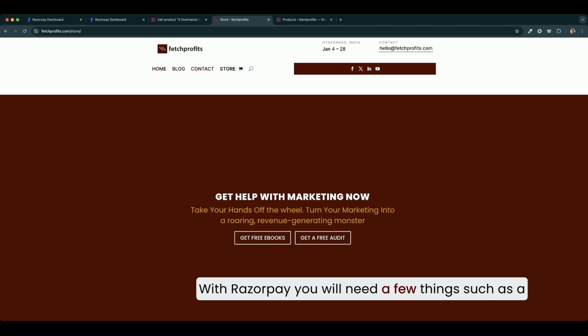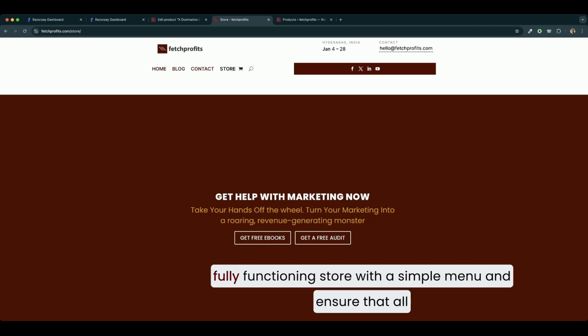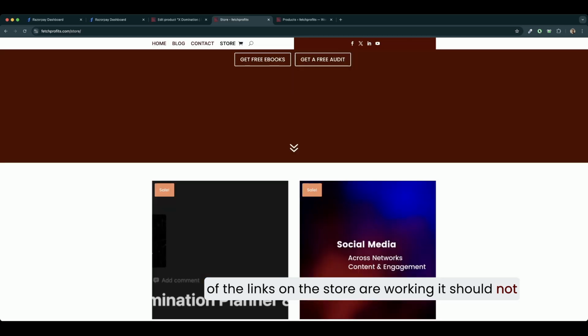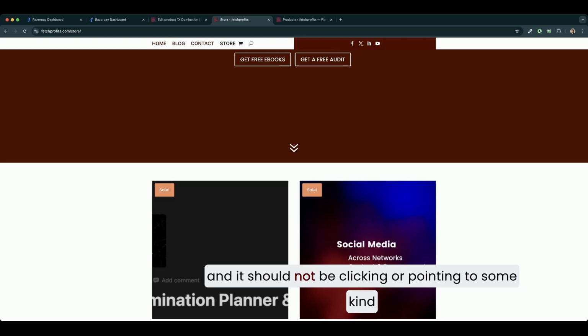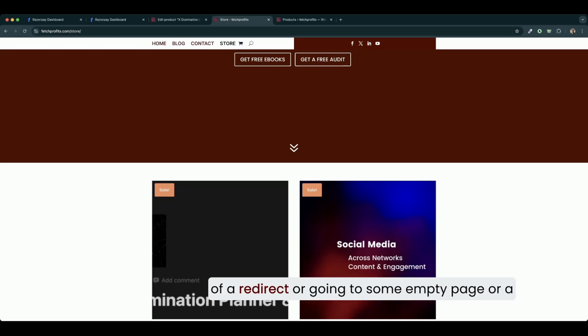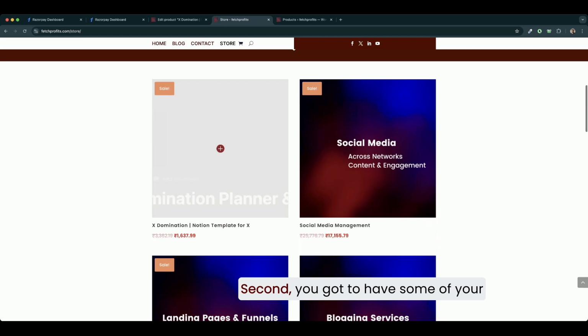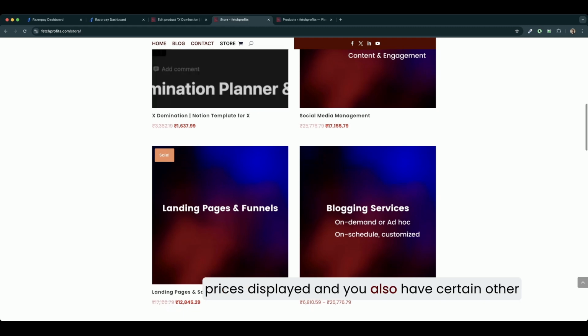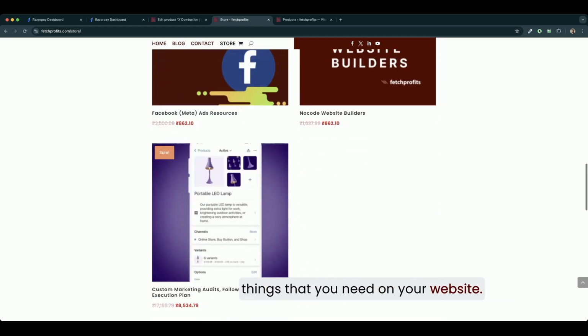with Razorpay. You will need a few things such as a fully functioning store with a simple menu, and ensure that all of the links on the store are working. It should not be a dummy text, it should not be a dummy button, and it should not be pointing to some kind of redirect or an empty page or a 404 error that's usually found on websites. Second, you've got to have some of your products uploaded, and you've got to have your prices displayed, and you also need certain other things on your website.